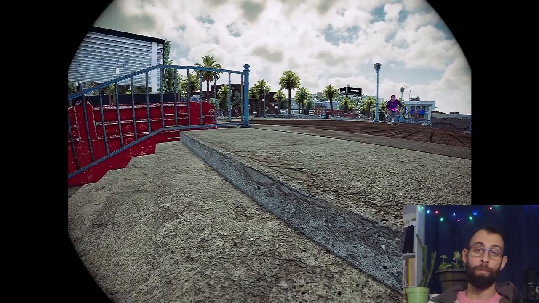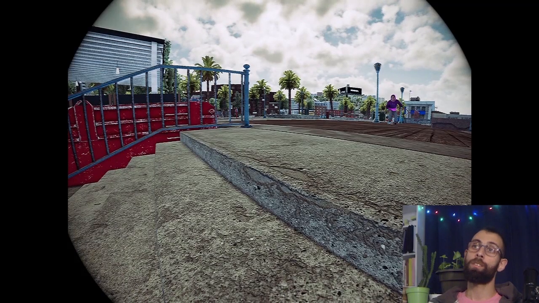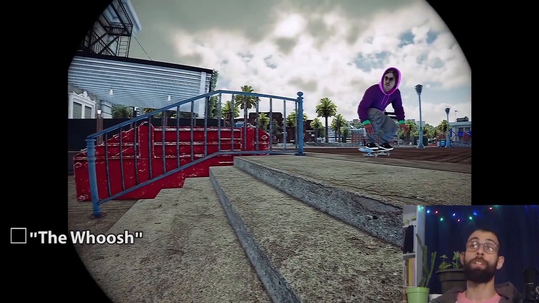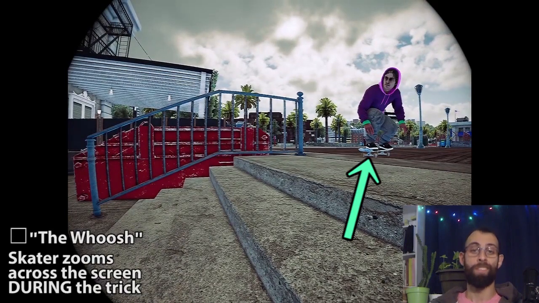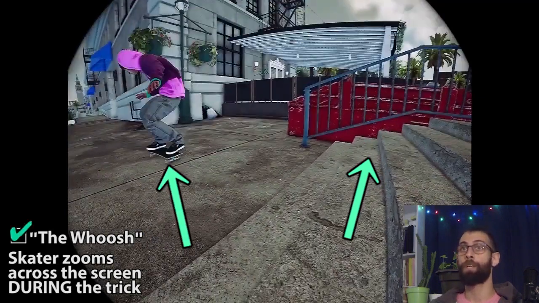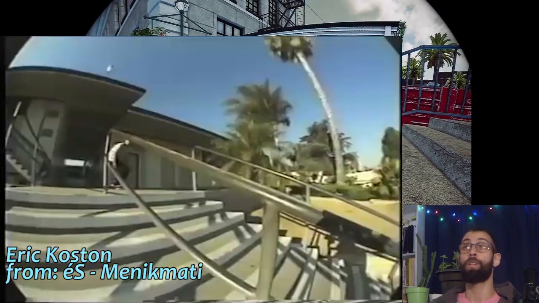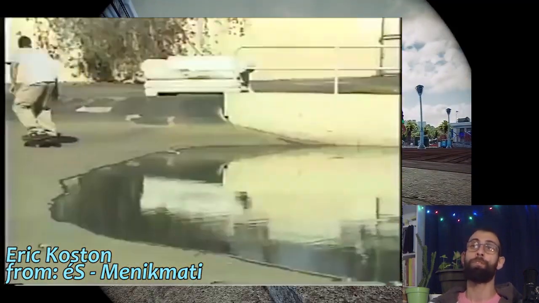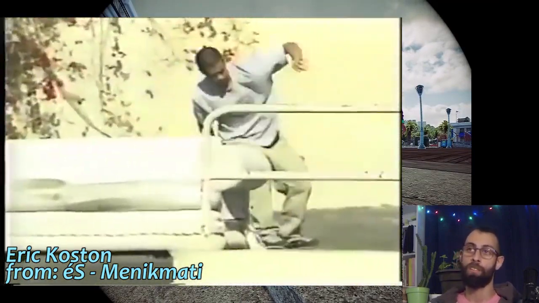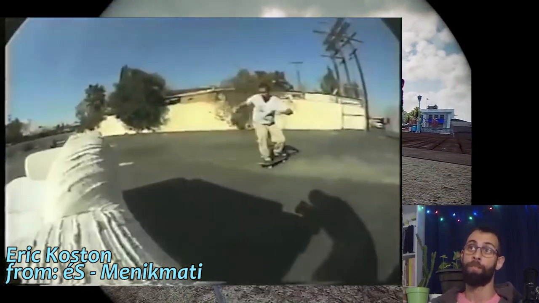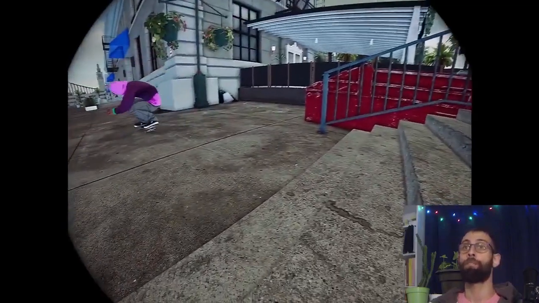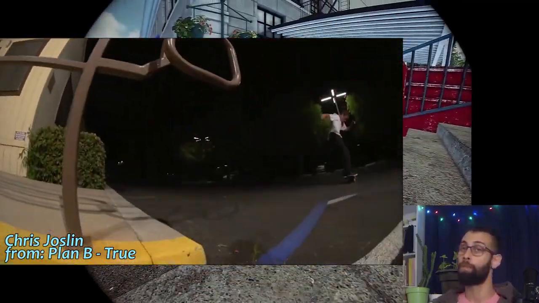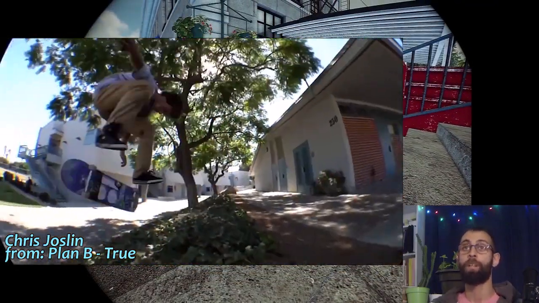The next technique that I'll be referring to a lot is something that I call the whoosh, where the skater starts off their trick to one side of the screen and ends their trick on the other side of the screen. So they whoosh across the screen during their trick. This conveys a little bit more speed and intensity during the trick. This is something you see very, very often in most skate videos and most fisheye shots. The whoosh.